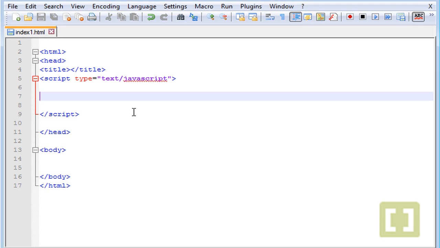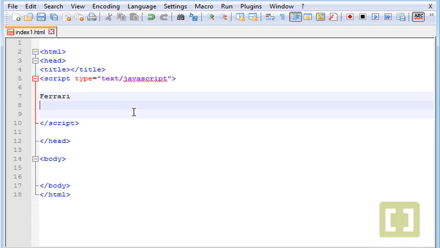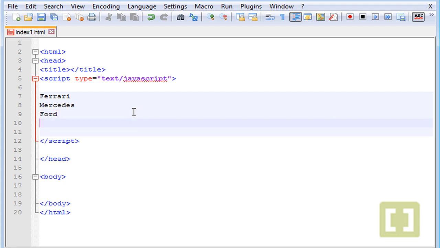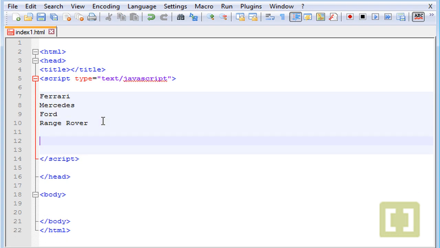So what is an array? An array is basically a list of data or a list of things that you want to store in a variable. So let's say we have a list of products or a list of cars. Let's type Ferrari, and then Mercedes, and then we have Ford, and then we have Range Rover, for example. We have a list of 4 different cars here. So I'm going to create an array to store all these 4 values.